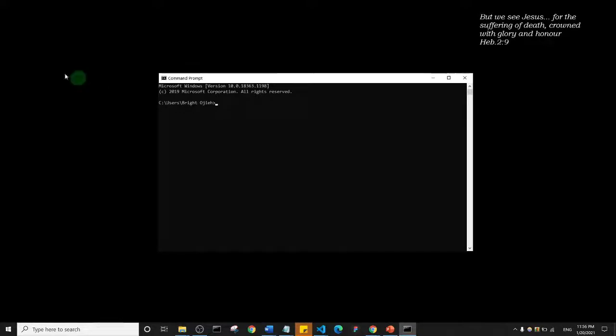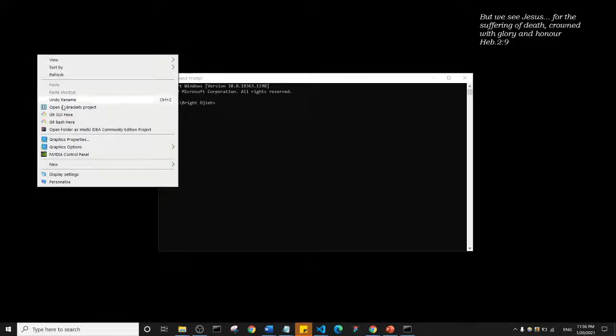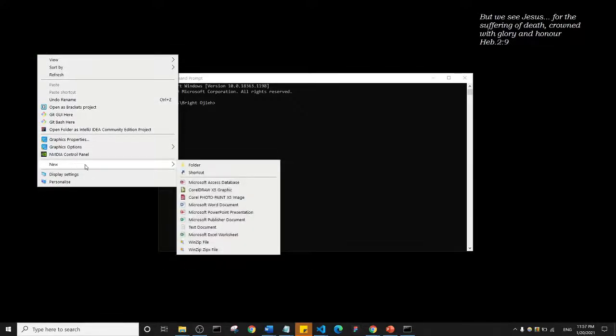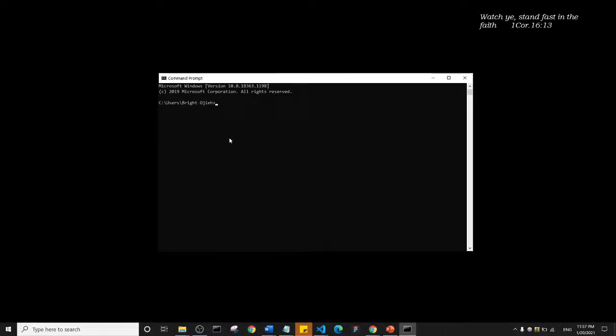So normally if I wanted to create a folder on my desktop, I would need to right click and select new, and then click on folder. Supposing I wanted to create a folder named hello, I'll need to do all of this. But from my command prompt, I can issue a command and that folder will be created. So I'm going to create a folder and name that folder hello.